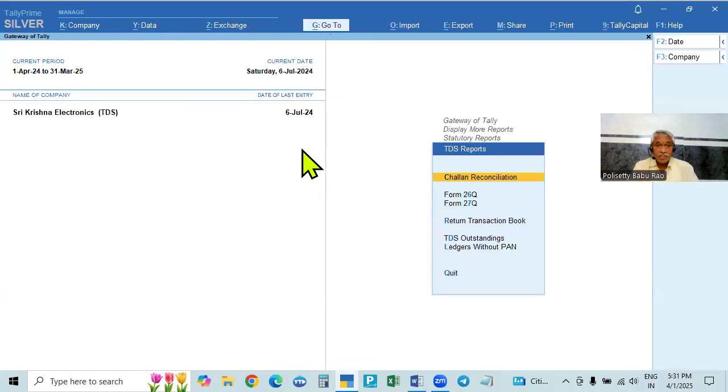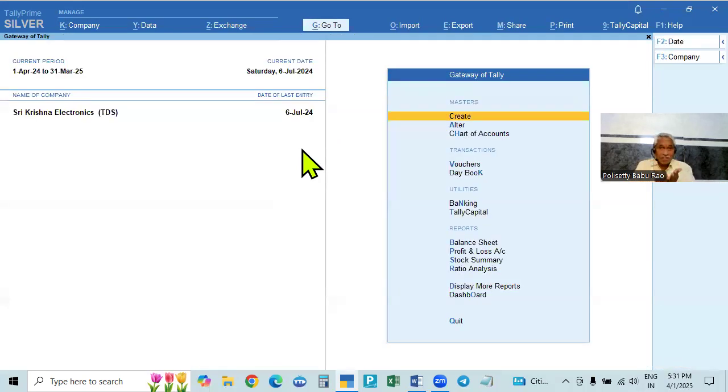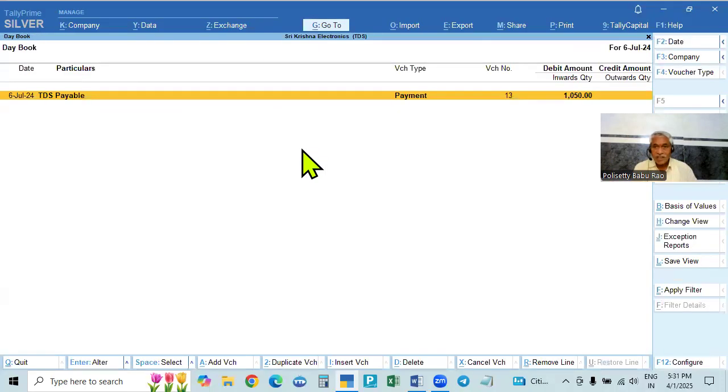Before filling in the reconciliation of the challan, we must have the challan. We have to make the payment entry, and with that entry we make a challan and pay in the bank. So for that, go to the day book. This is the amount paid. This is the payment entry. Because the bank entry is taking some time, you don't know what's happening.